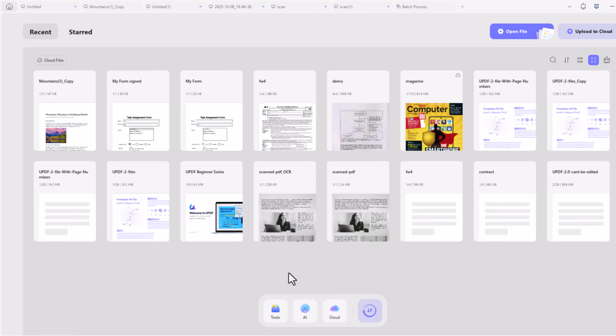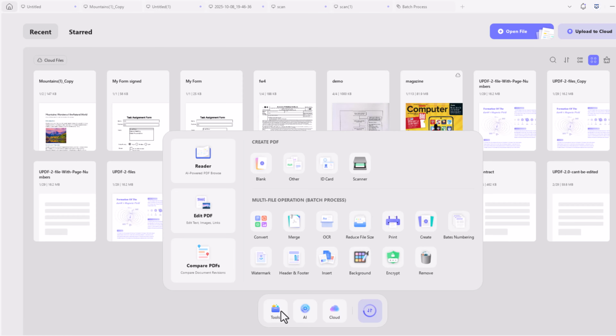After importing Word, Excel, and images, you can choose to combine them into one file or create multiple PDFs all at the same time. For the batch PDF creation, access the Tools screen from the main interface of UPDF, then tap on the Create feature under the Batch Process section.